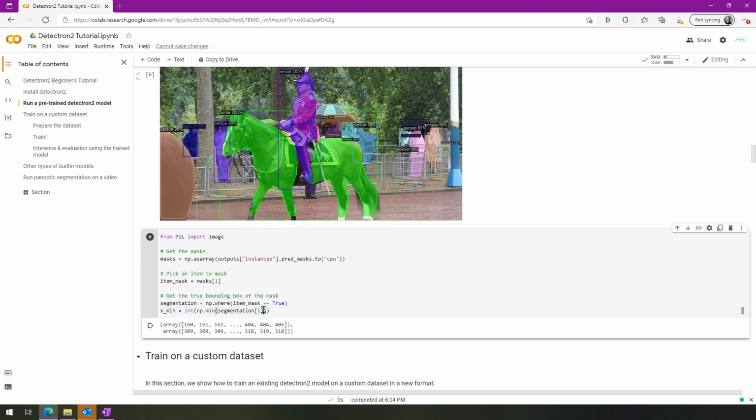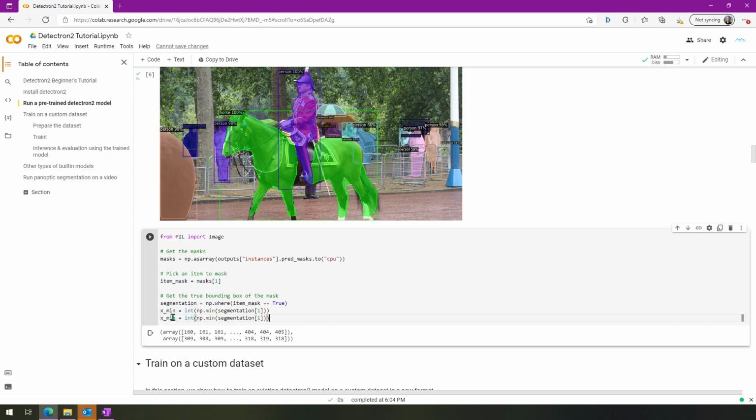Okay, so this is actually the second axis because the shape of the segmentation is in YX order, or height-width order rather than width-height. A little unintuitive in my opinion, but that's just the way it is. Next, we're going to try and save a little time by doing x max, and we're going to do np.max.